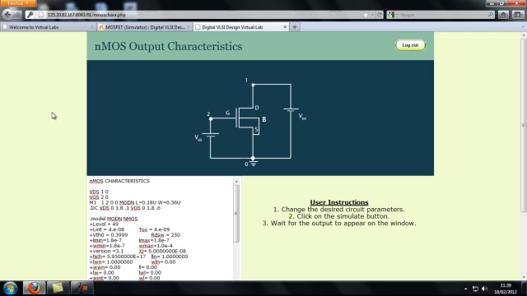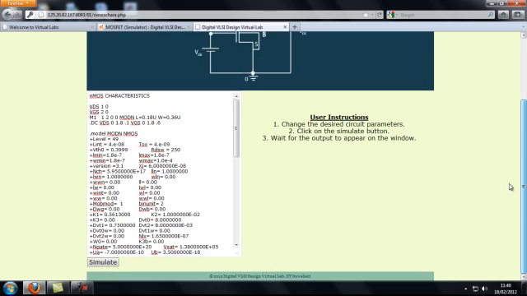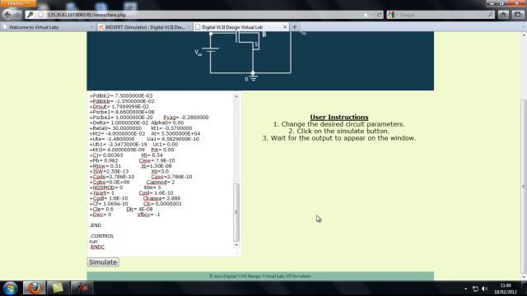In this new page, you have the interface for performing the experiment. On the top of this page, you have the schematic diagram of the setup. On the left bottom, you have the ngSpice program codes, and on the bottom right, you have a space for plotting the output characteristics.